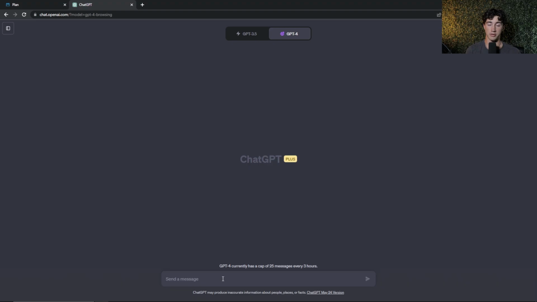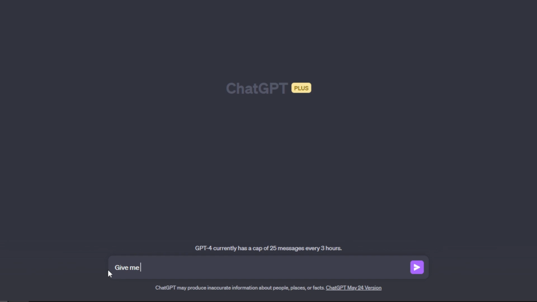And there are a couple things you can do with web browsing mode. You can actually upload a link and tell ChatGPT to do certain things with that link, or you can have ChatGPT search the internet and then create content. So for example, if I were doing SEO for my website, I could type in something like, give me 5 things to help me improve my homepage SEO on my website.